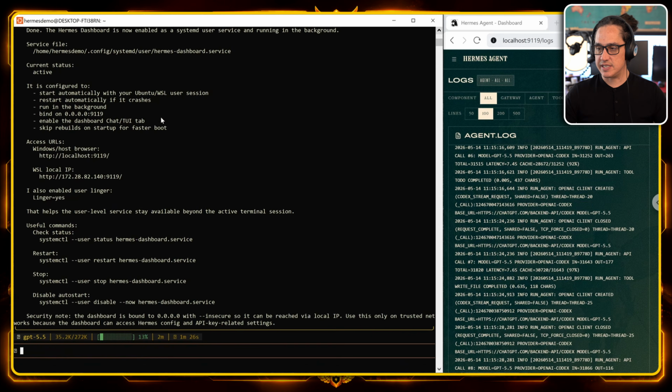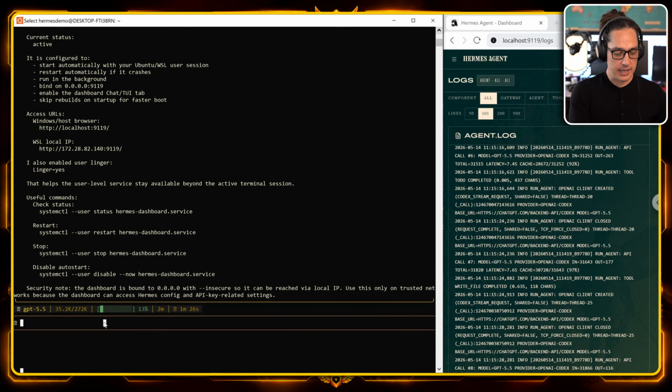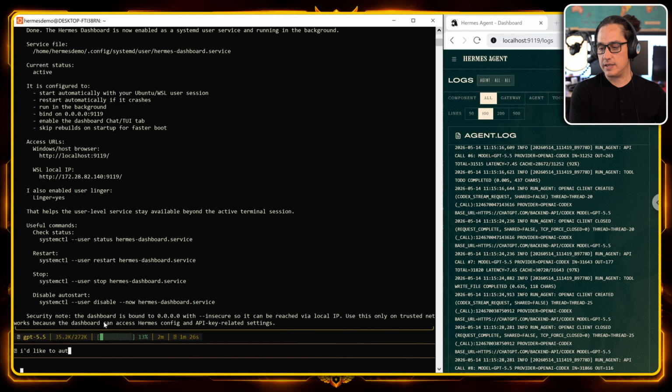All right, as you can see here, it's done. The Hermes dashboard is now enabled as a systemd user service and it's running in the background. So one thing we also want to do is I'd like to authenticate Claude Code in the CLI so that subagents can benefit from our Claude subscription.